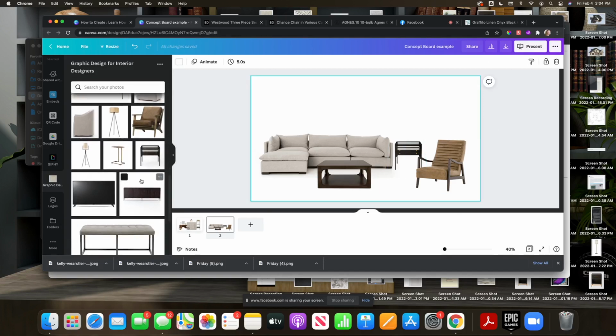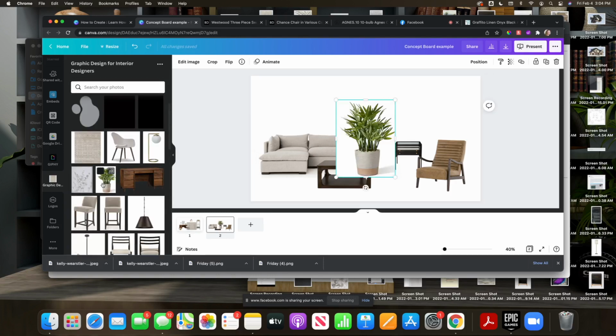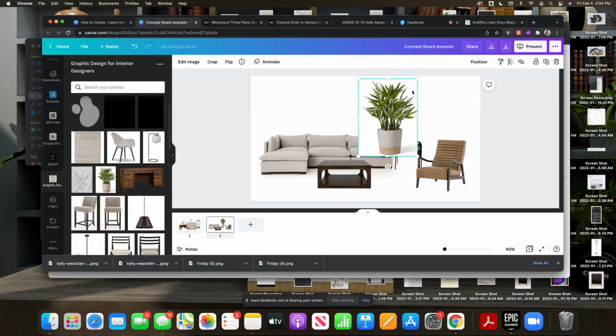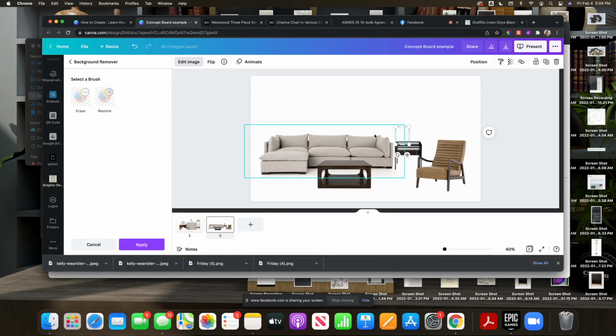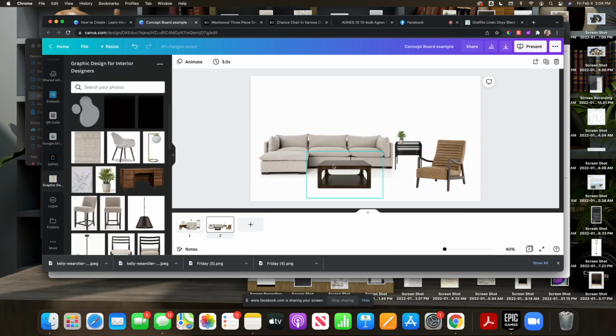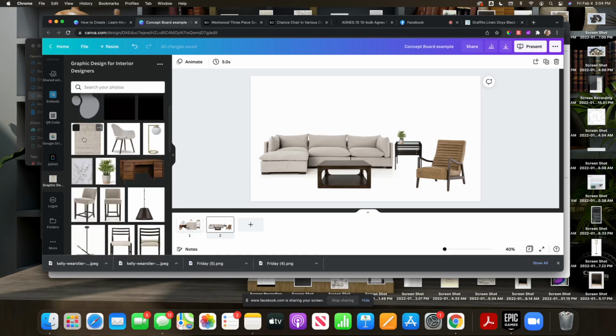And now I'm going to add a little plant. What's so cool is this background removal tool is so good, y'all. It even removes this plant correctly. See, I mean, look, that did such a good job. So, let's add our rug.